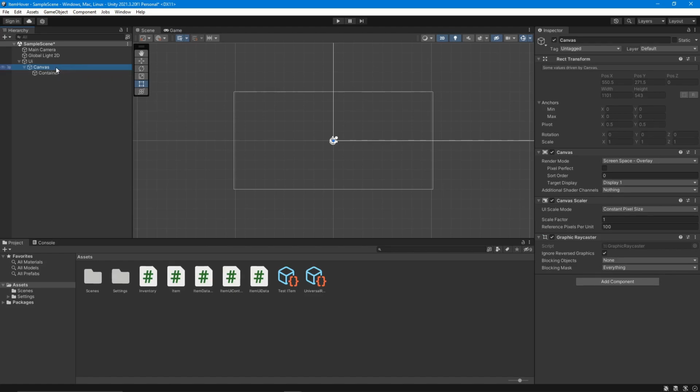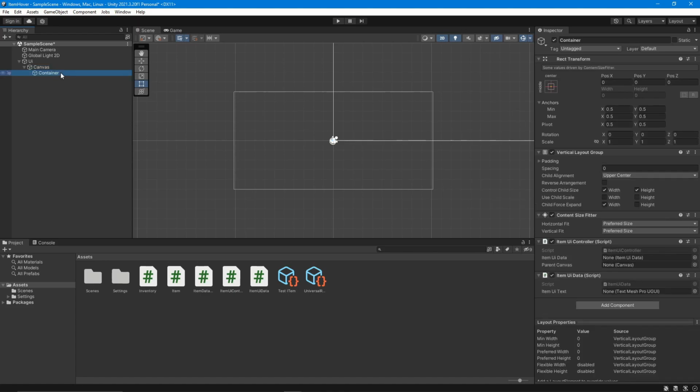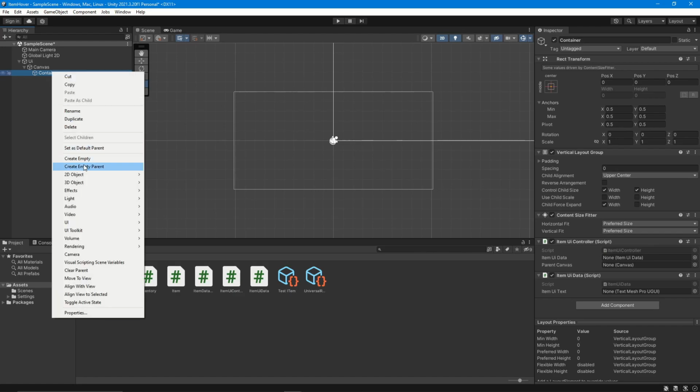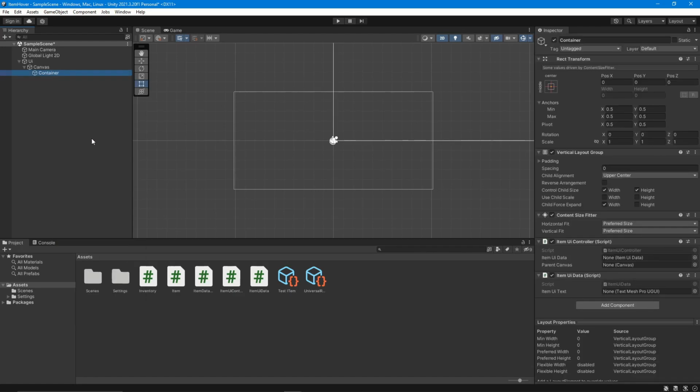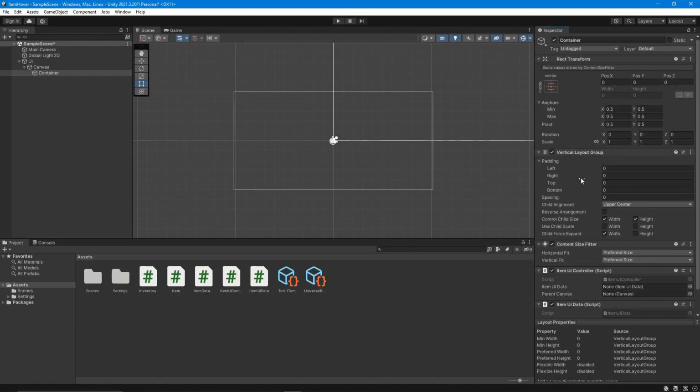And then as a child of the canvas, we're actually going to have the container. And this is where we actually add new things to it. This is just an empty game object, we'll just do create empty, and this will show up. And then we're going to be adding the vertical layout group here. And we're not going to be changing any of the values except for child alignment. We're going to be doing upper center.